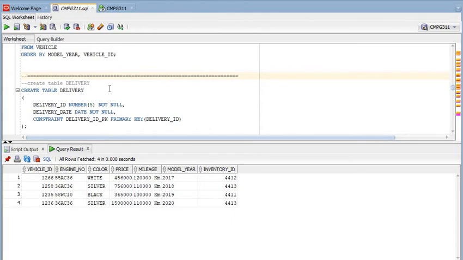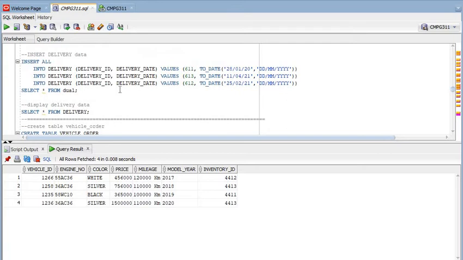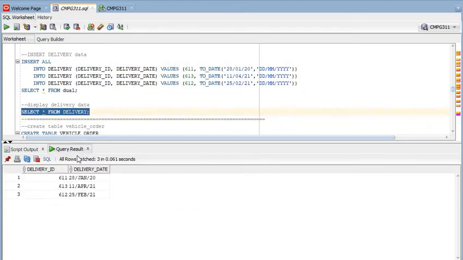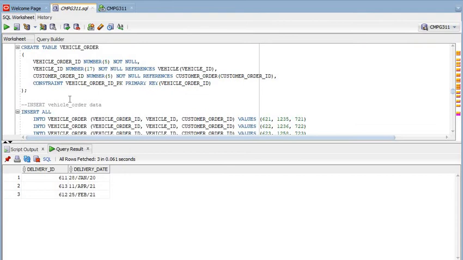Moving on to the delivery entity, this is the table created for the delivery entity, and this is the inserted data, and we'll be demonstrating the data for the delivery entity. Works well.